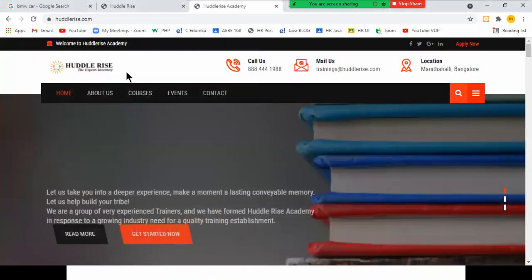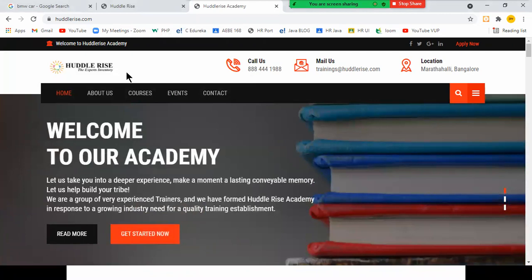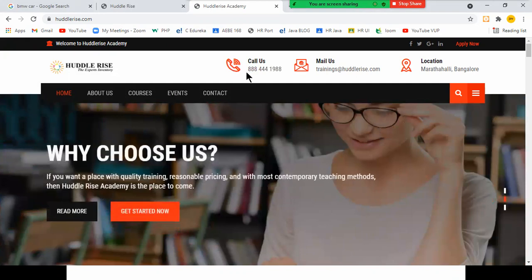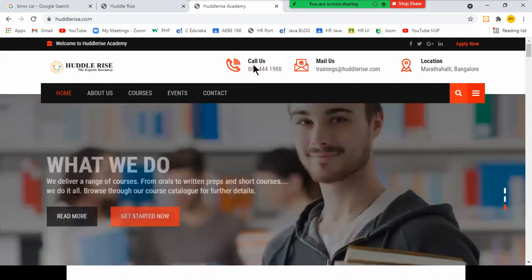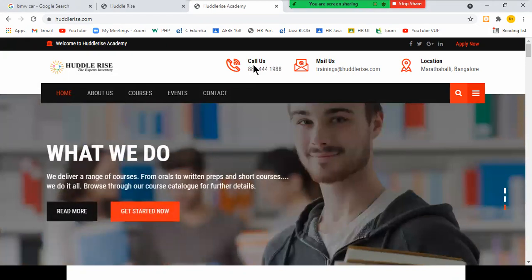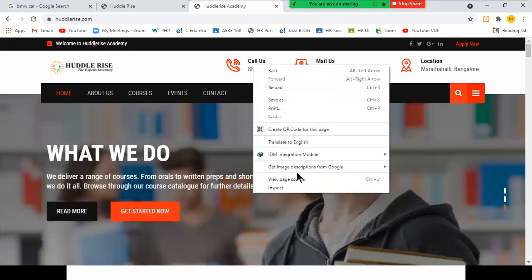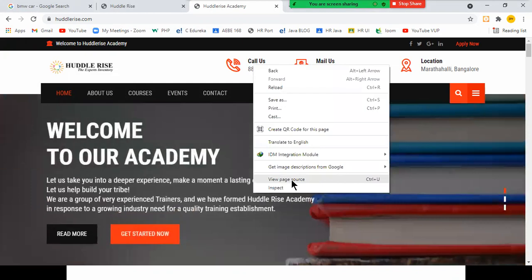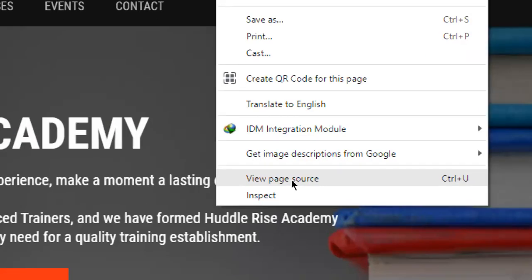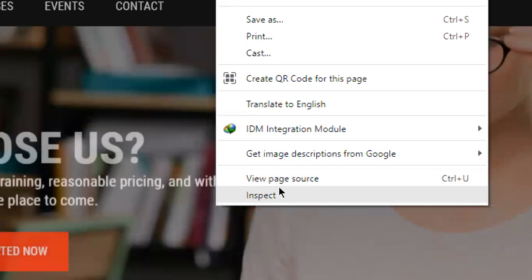Now, I'm not interested in the complete page source. Let's say, for example, there is an option here about the colors, and I would like to know more only about that. How have they done the design? Then you use the right click. Instead of using the option called view page source, you can use the option called inspect. Just click on the option called inspect.